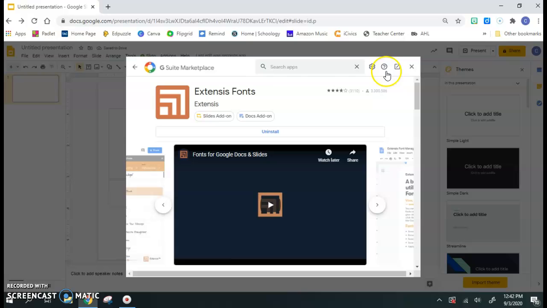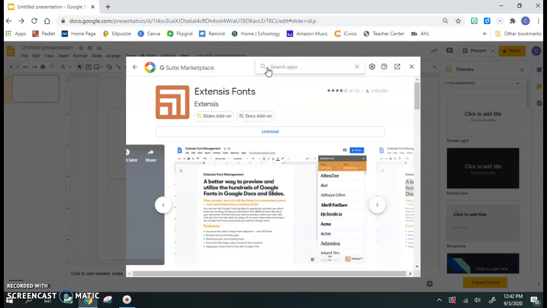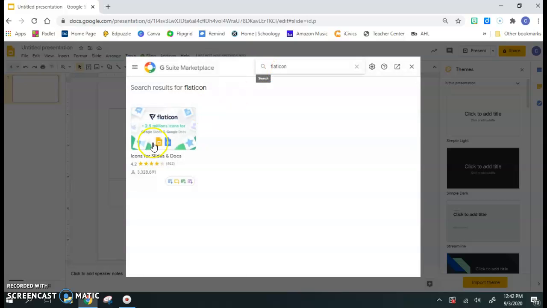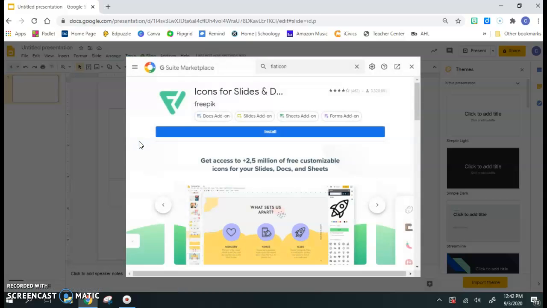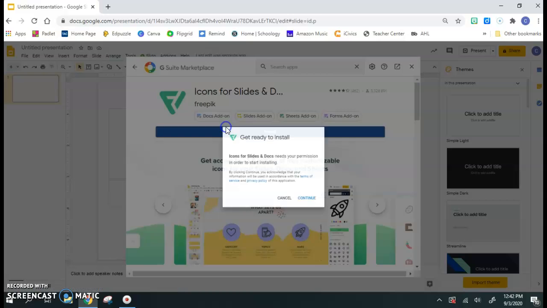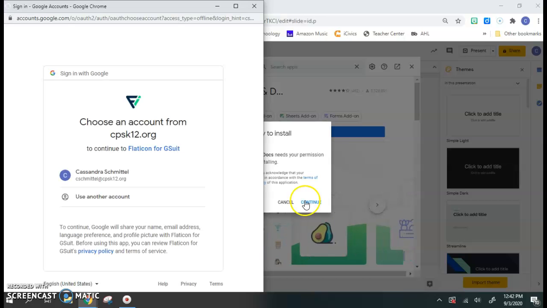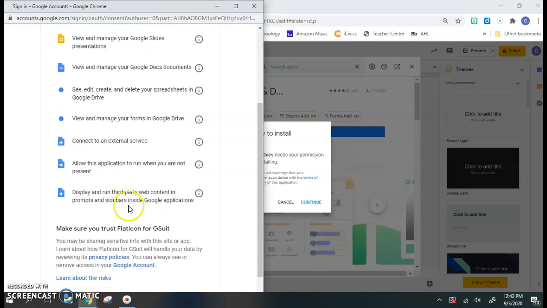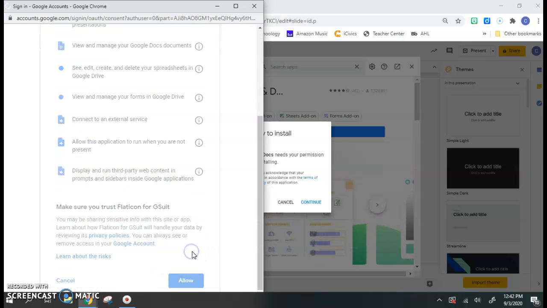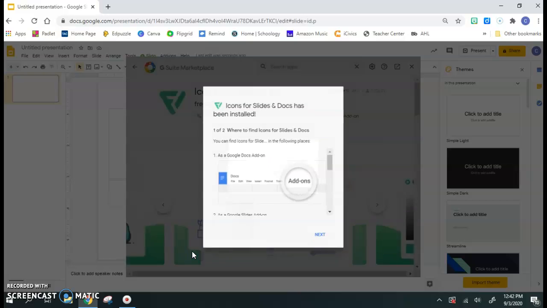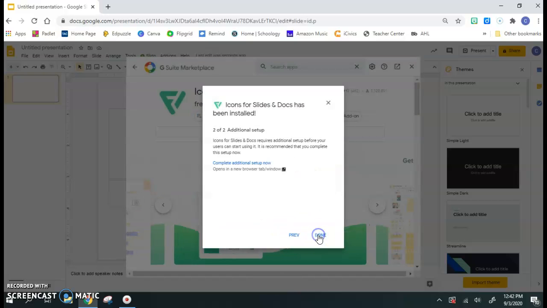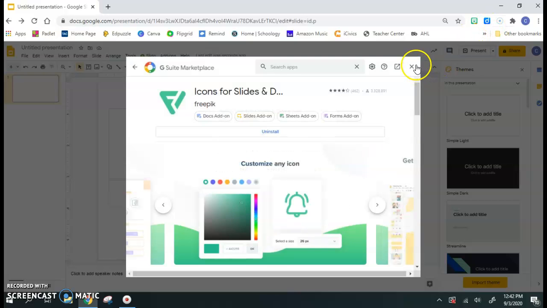It's done. Okay. The next one I'm going to look for in add-ons is called Flat Icon. So Flat Icon, and it can be used across the Google Suite. I'm going to install, continue, choose my school account. I'm going to allow it to be used across the G Suite. And next, done. And then I can close this.